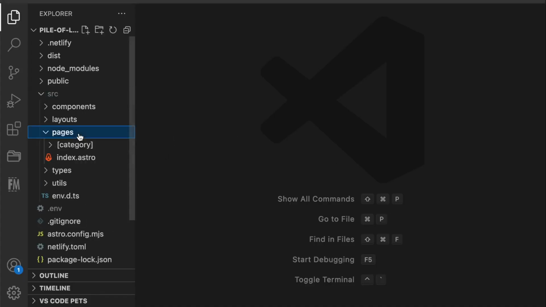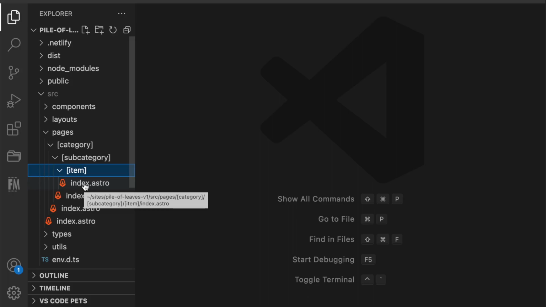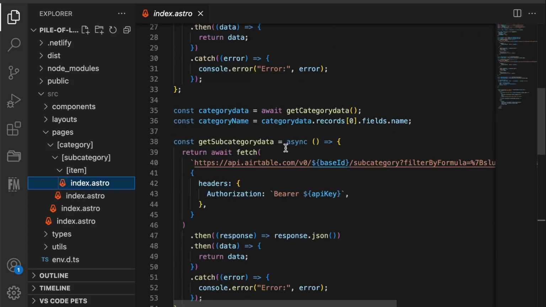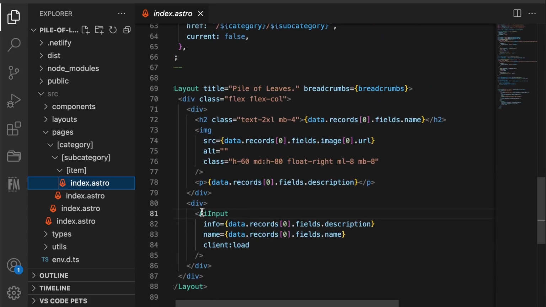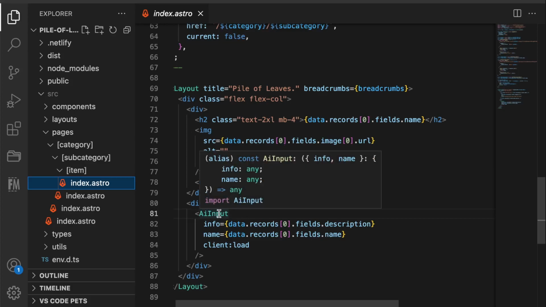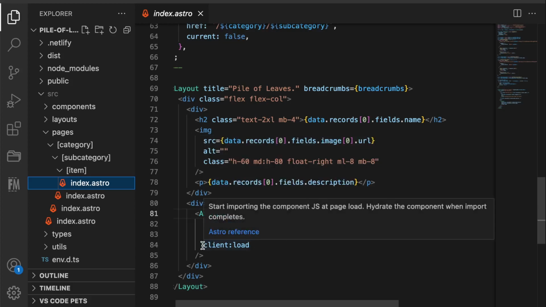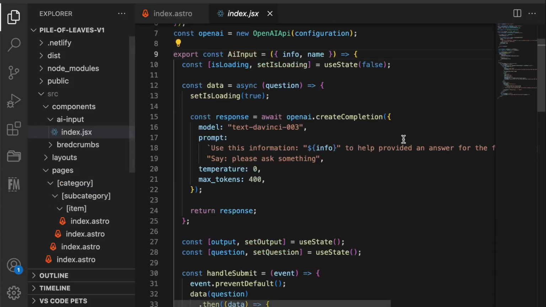So to quickly jump into the code and see the setup, go here. We've got our pages: the category, subcategory, and the item that we stepped through. So the item page had the chat on it. Go in here, and just down here, I just created a component. It's just the input component called AI input. So we can click through. I'm just sending through description and name. This is just an Astro thing, so don't worry about that. You can click through to here.